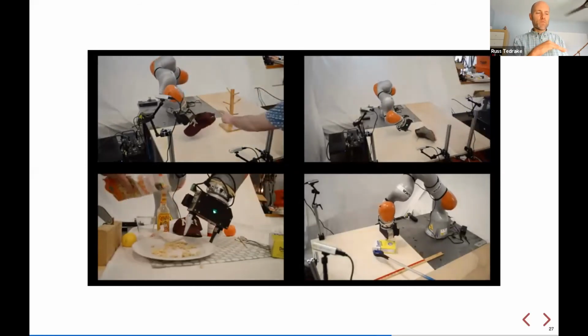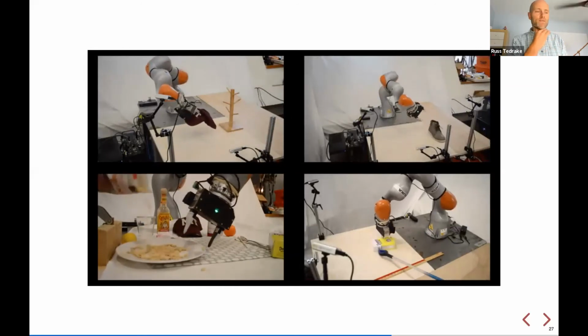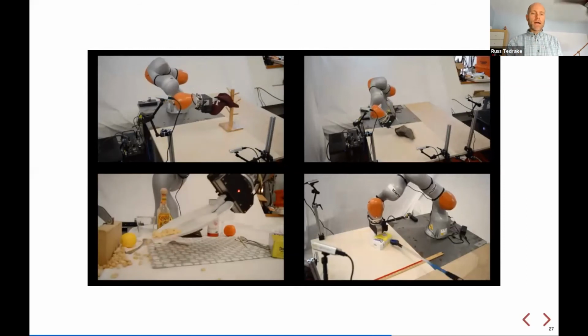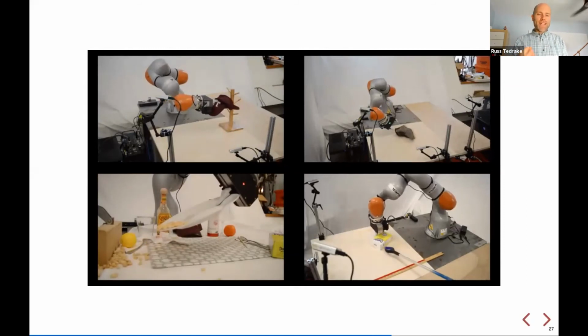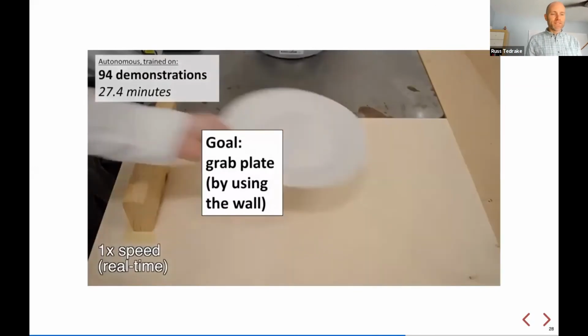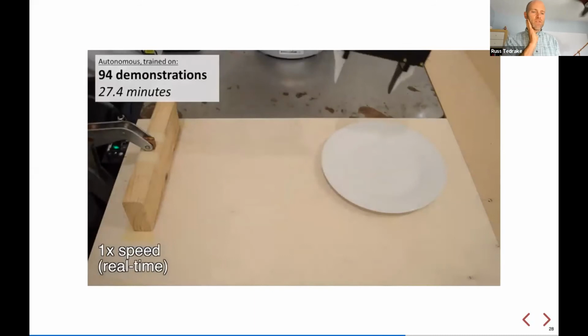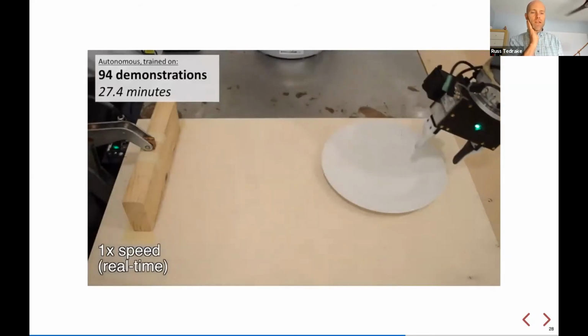So for pretty non-trivial tasks, including deformable objects and the like, it not only could accomplish the task, but it had that feel of robustness. Let me show you a couple of my favorite examples here. So this is just grabbing a plate, okay? This is the basic example that was teleoped.